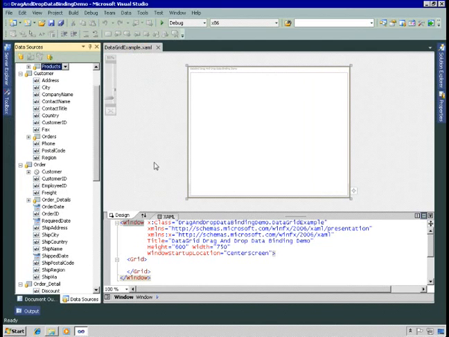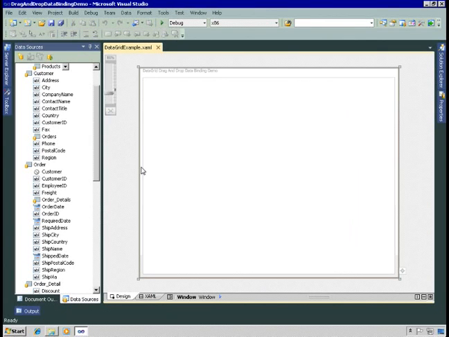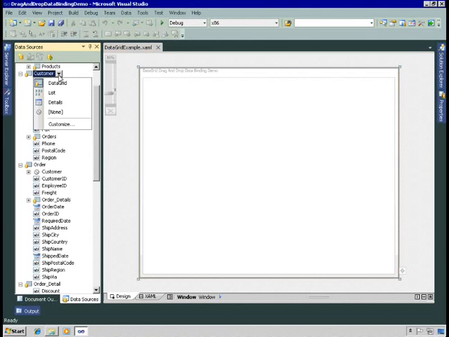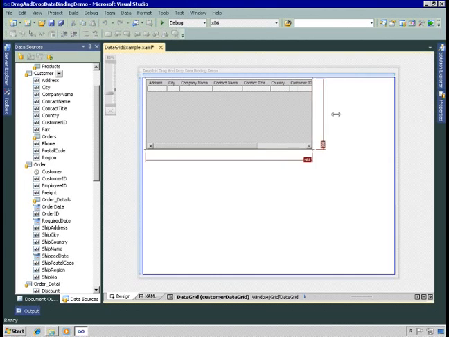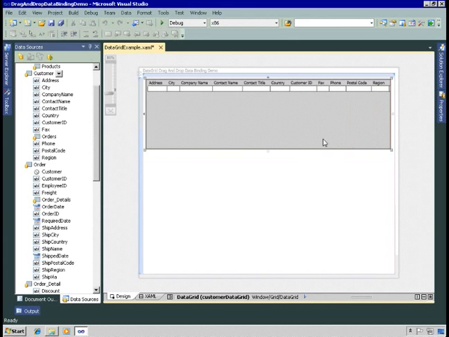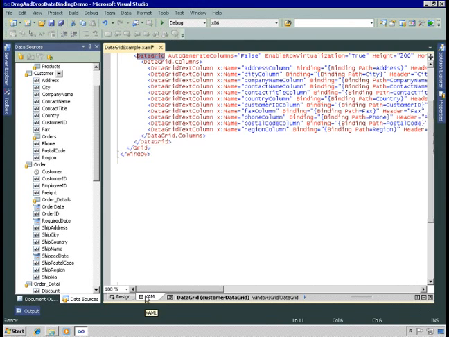So the first thing I'm going to do is get a little bit more screen real estate here. There we go. First thing I'm going to do is add customers. Now by default, Visual Studio will create a data grid when you drag and drop from the data sources window. You can create a list view or individual text boxes, but I'm going to stick with data grid. And I'm going to drag customer onto the window. And Visual Studio creates a data grid and automatically includes all of the columns in the customer class. Let's look at the XAML that Visual Studio added.